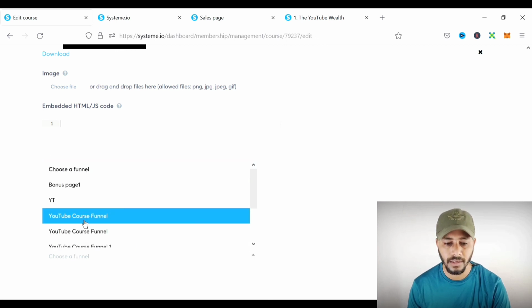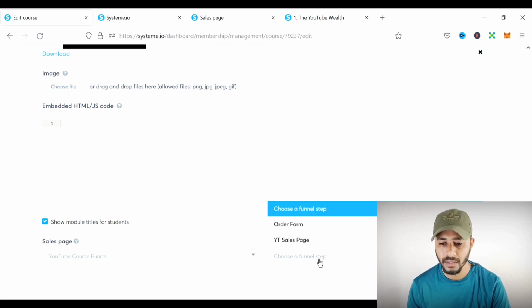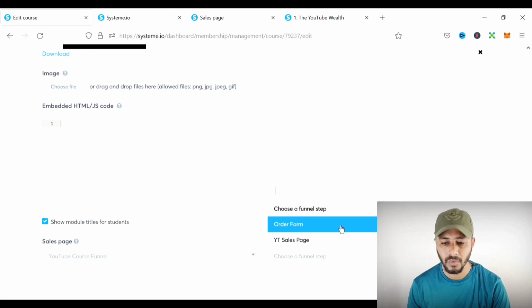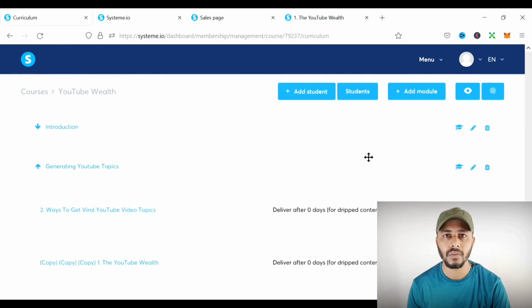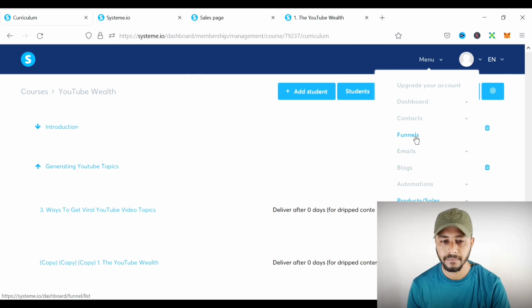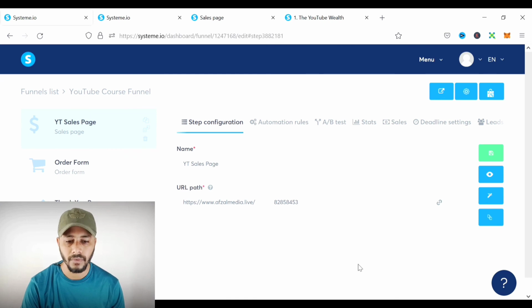So I will choose this funnel that we have recently created for this course, and from here I will select the funnel step, after which my students can go directly to the course and have access to the course. So I will select order form, because after making the purchase on my order form, they can directly get access to my course. Now I will click save changes. So as you can see, our course and the funnel is ready to be shared. This was the funnel. To share the link, you can simply copy from here.